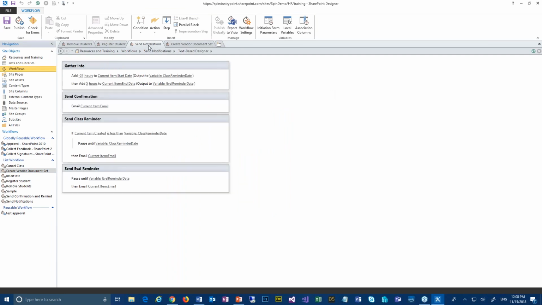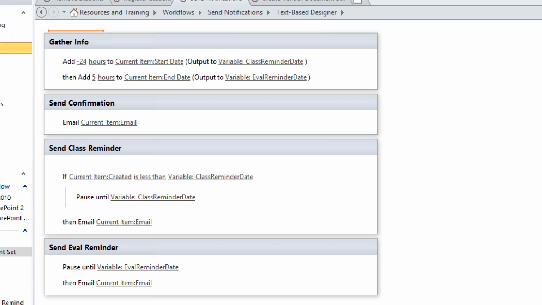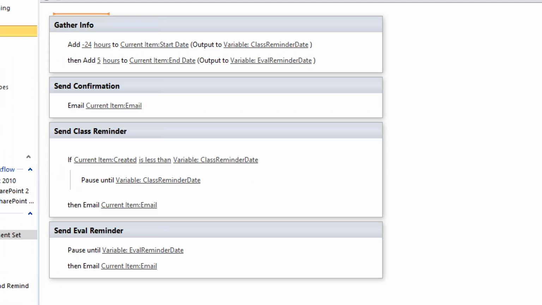So the second half of that is on the registration list itself. We go through and we calculate what would be 24 hours before the start date of the class, because I need to email somebody on that date, and what will be 5 hours after the end date of the class.